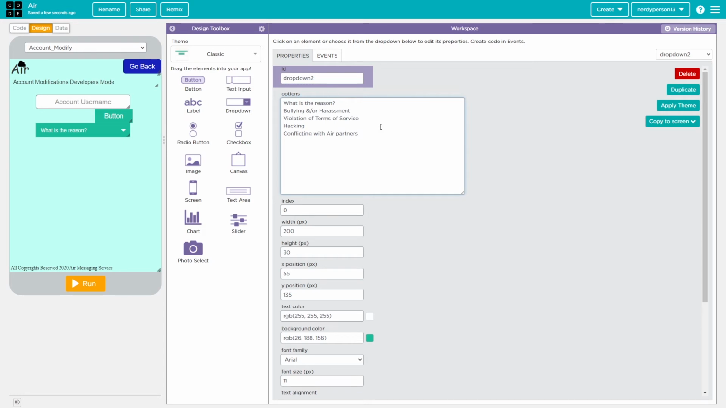Why I added conflicting with AIR partners is that, well, AIR can mean many things. For example, AIR partners could be, let's say, a school administration. Let's say a student from your school, in elementary school, middle school, high school or college, were to create an account and start being rude or bullying, right? If they were to bully, and the school administration found out, then the school administration will contact you, AIR, the messaging service company, and tell them, hey, this is what's going on, and you can just click conflicting with AIR partners. Or you can just do contact AIR messaging for more info.